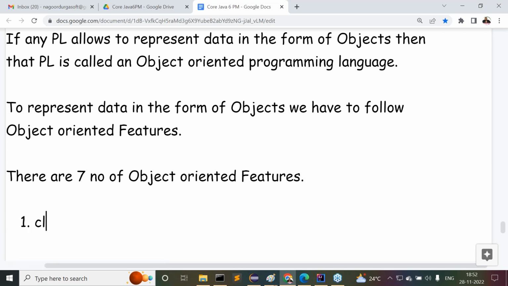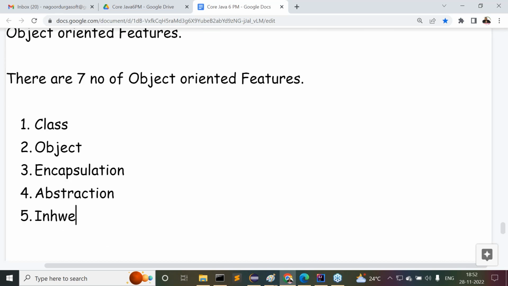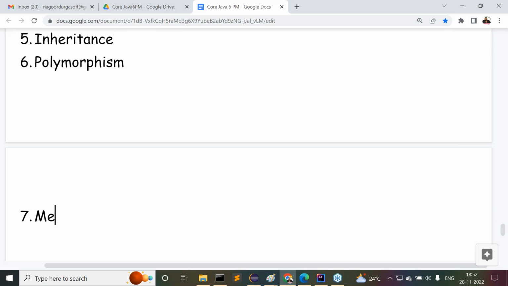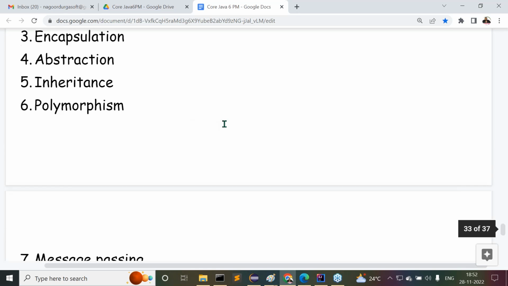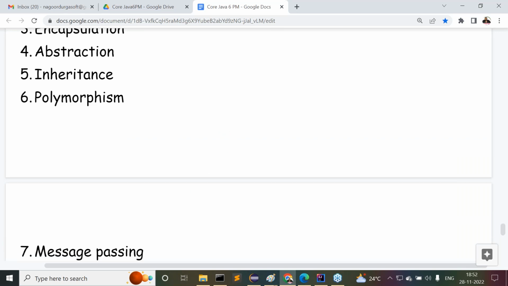First one is class. Second one is object. Third one is encapsulation. Fourth one is abstraction. Fifth one is inheritance. Sixth one is polymorphism. Seventh one is message passing. Nice, but this message passing is somewhat different here. Some people recognize this and some other people do not, but as per our responsibility here, we have to understand this also to be one of the object-oriented features.